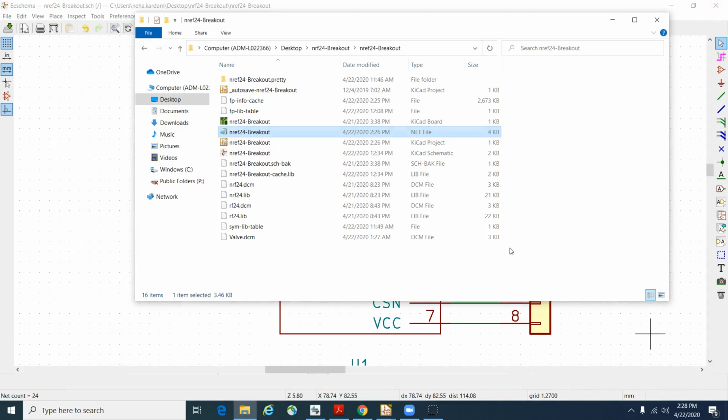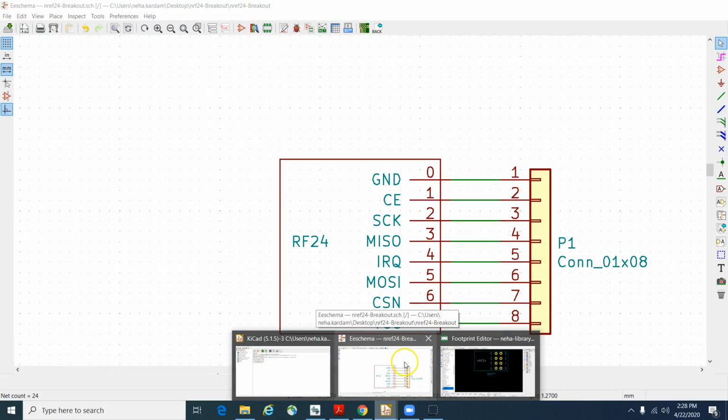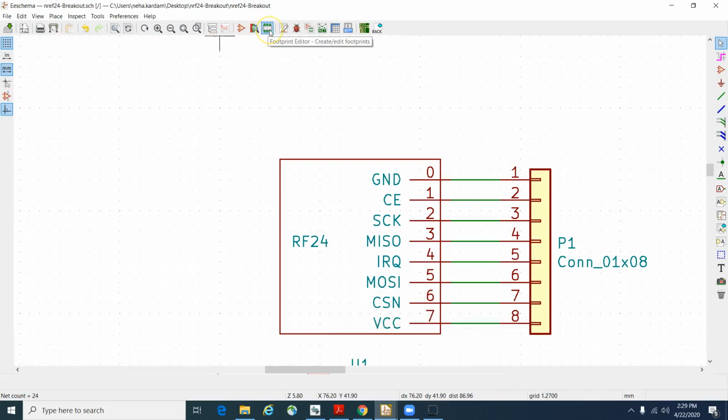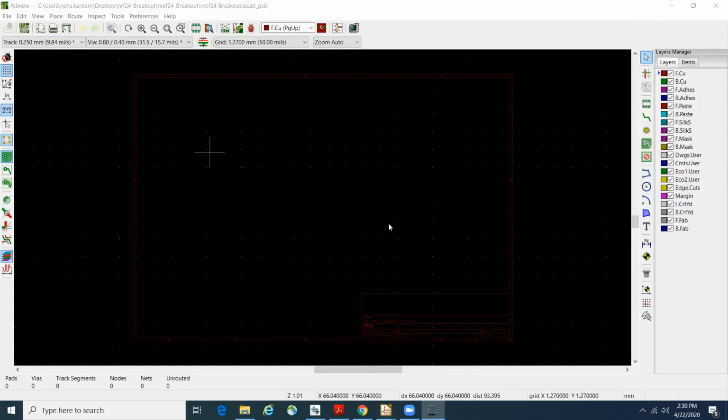Now the next thing which we are going to do is to open up the PCB new. So we'll go back here, and then we will open up the PCB new. So you can either open it up from here, or you can open it up from the main screen. There you go.